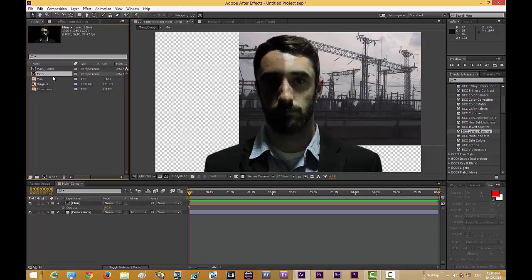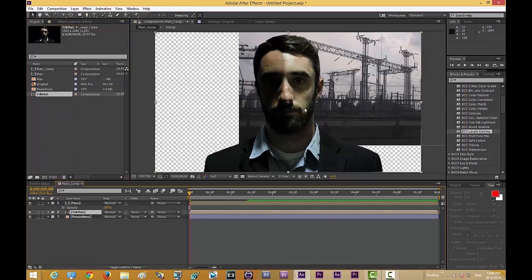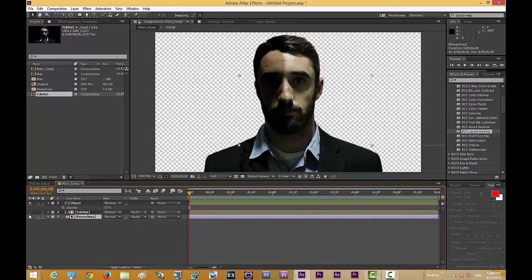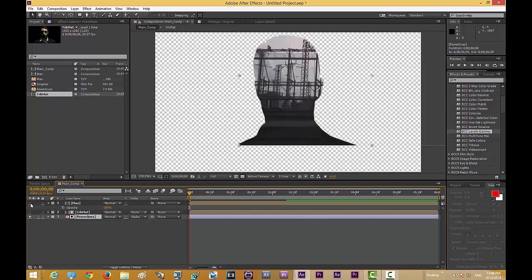In my project window here, I'm going to duplicate my man comp, and I'm going to call this track mat, because we're going to use that as a track mat for the power lines. And I'm going to bring it back down here, and the first thing I'm actually going to do is shut it off. So if I set the track mat here for the power lines to the alpha mat of the track mat, and I shut off this man here, you can see that the power lines image has taken the shape of the man.